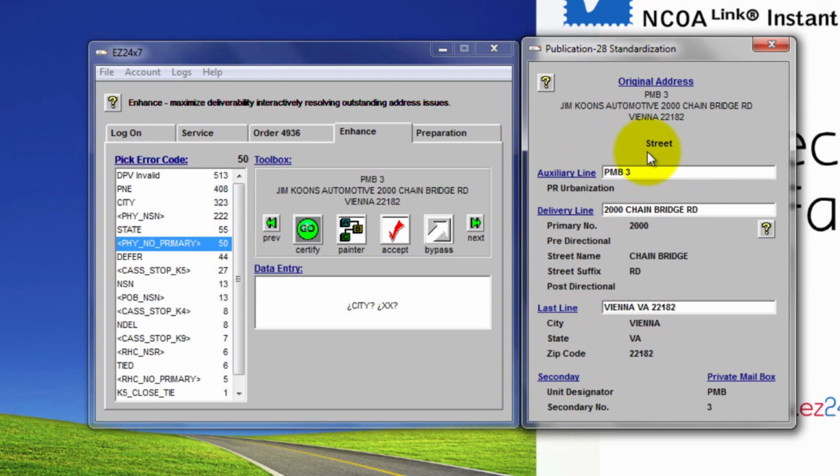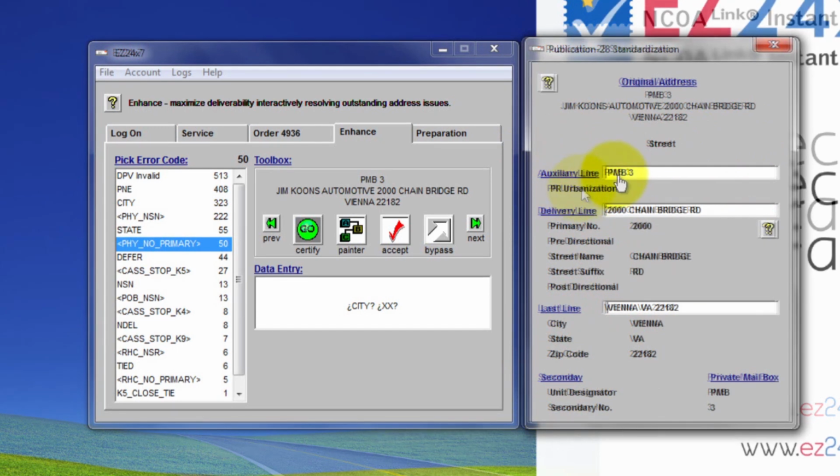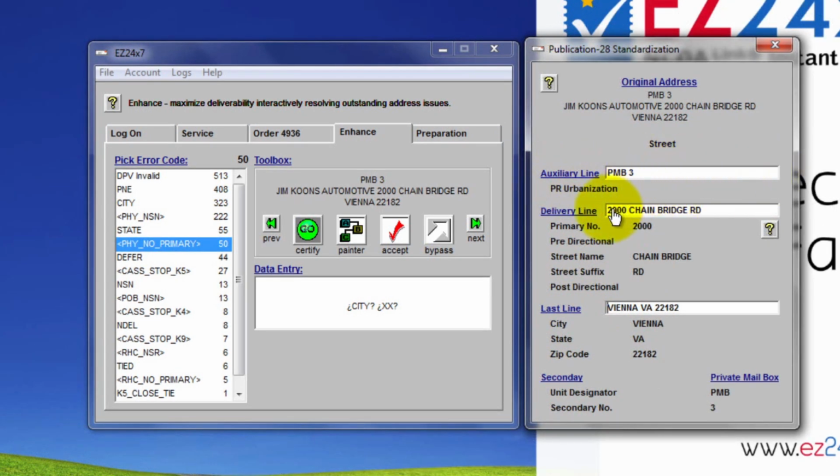Enhance reduces keystrokes, avoiding data entry, providing accurate context-sensitive paste of address elements parsed from Publication 28 standardized addresses. I'd like to point out the address elements that are made available. The three white fields show address lines of the original address. As shown, these fields are editable, allowing you to tweak the address. As address lines change, address elements later available to you for context-sensitive paste are parsed.